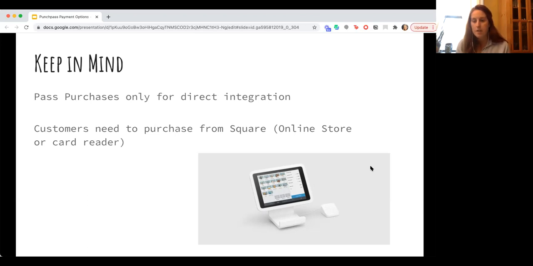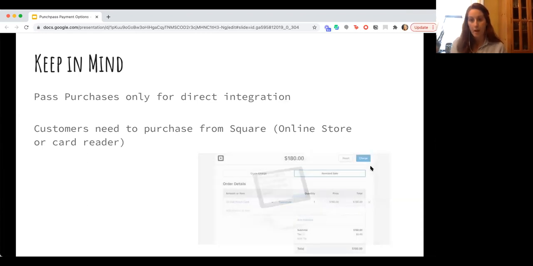We definitely recommend that, if you're using the Square integration, you direct your customers to your Square online store. You can always add a link to the top of your schedule to make it really easy and make sure people know where to pay. So there's a little look at the Square online store to give you an idea of what checkout might look like.